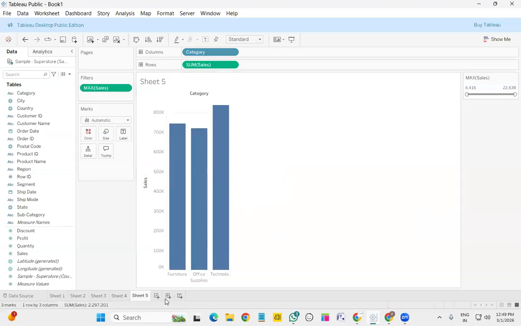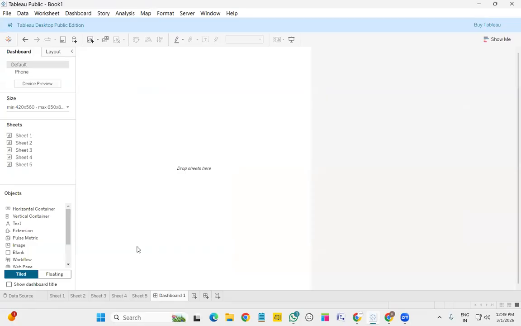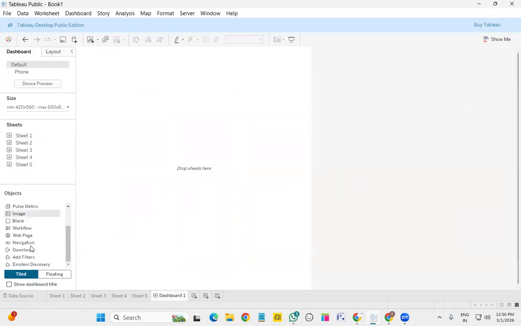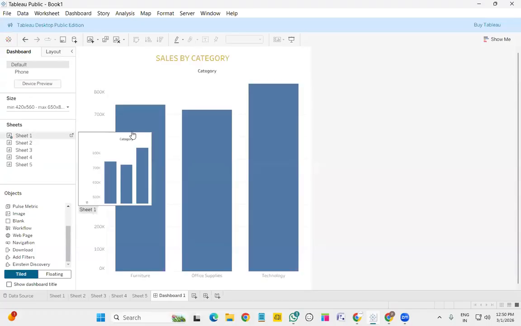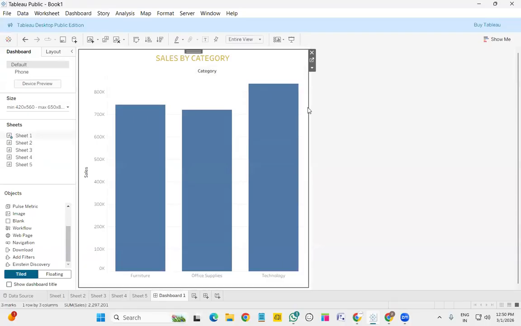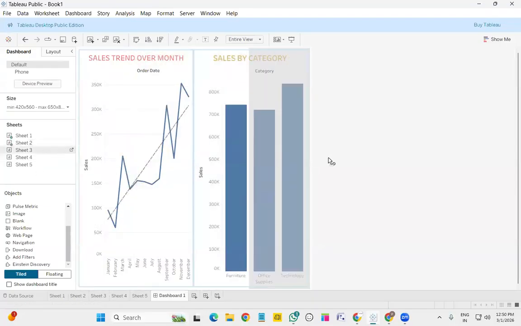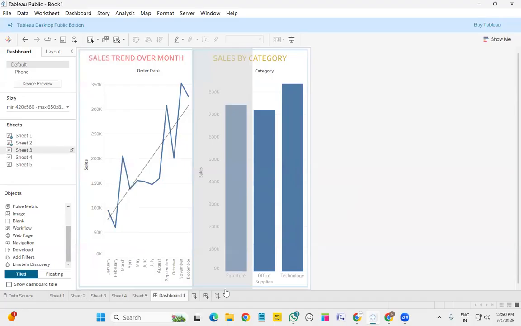And now I will create a new dashboard. In this new dashboard, you create a new dashboard, drag this dashboard and drop it out here. And here you will get this, right? So you can resize this. Or else you can select, drag out and drop out over there.